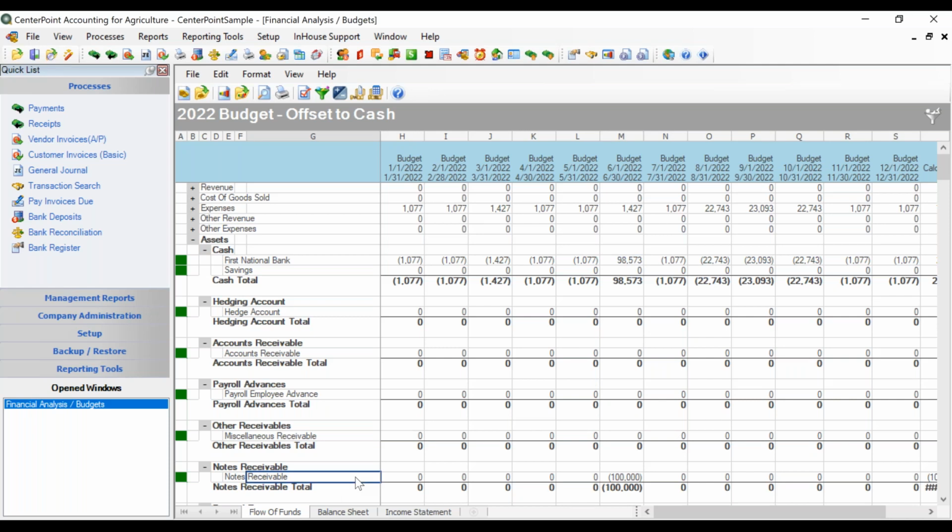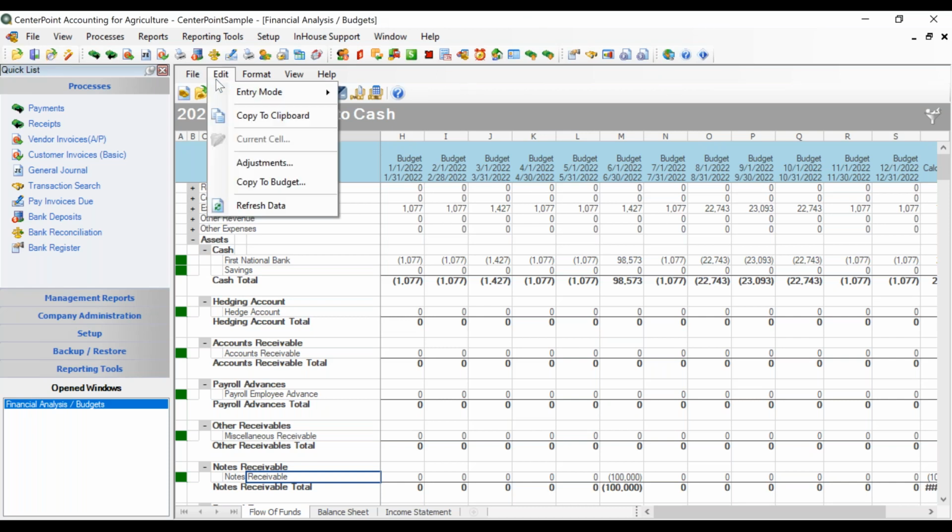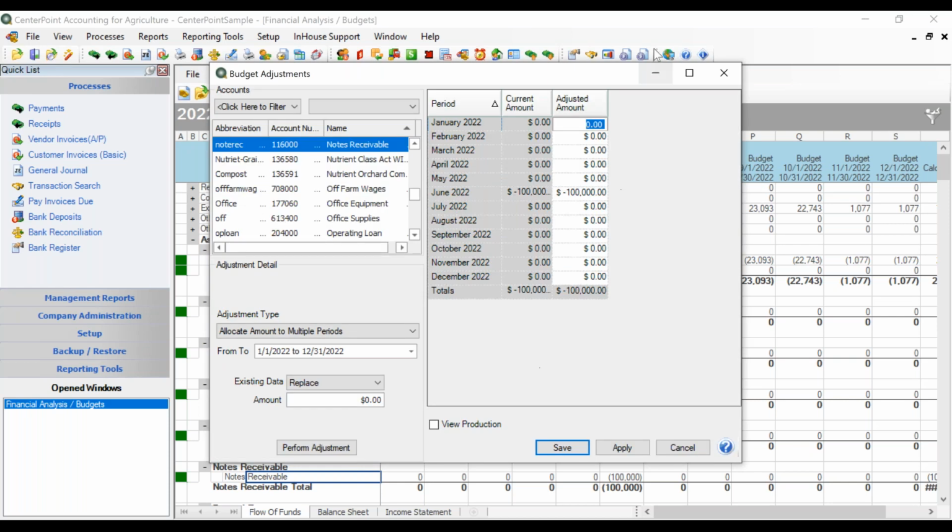Another way to go ahead and enter in that activity to one of these balance sheet accounts is to go to Edit and to go to Adjustments. And then you would see all of the amounts over here on the right-hand side. And so you could just simply enter in the adjustment that you wanted to make to that balance sheet account.